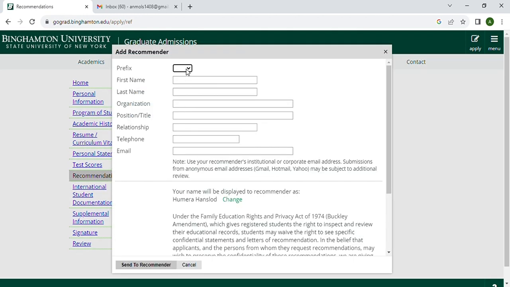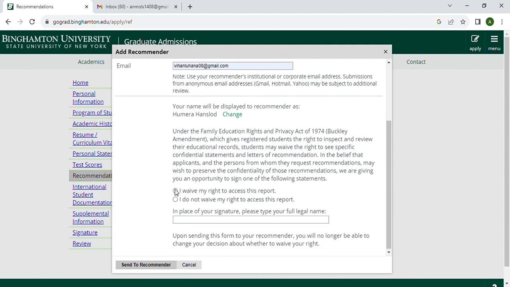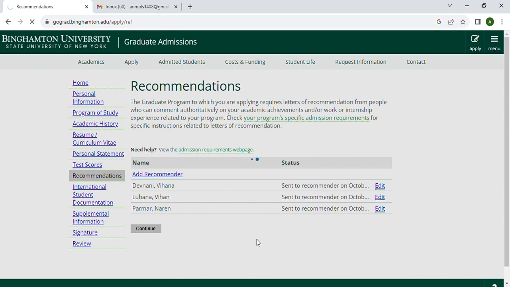Again click on add recommender, choose the prefix, enter your first name, last name, organization, position or title, relationship, telephone number, email address. In this, always choose I waive my right to access this report, because your reports and the documents should be sent directly to the university, not to someone else. Then enter your full name and click on send to recommender and continue.